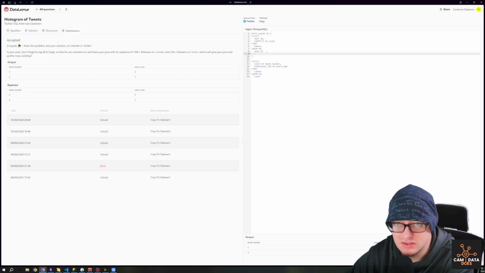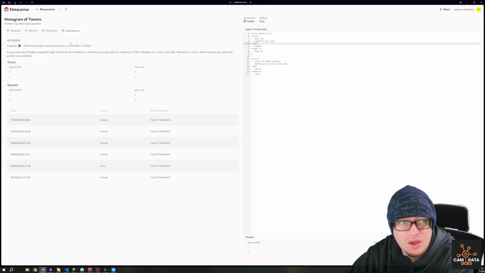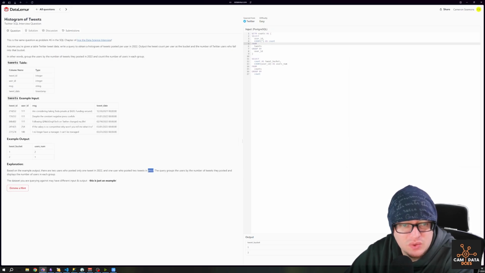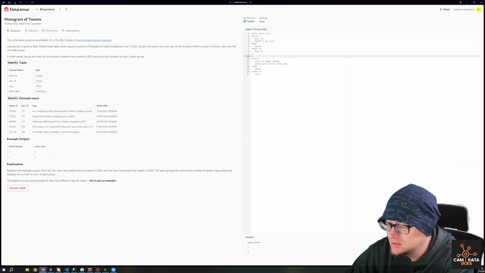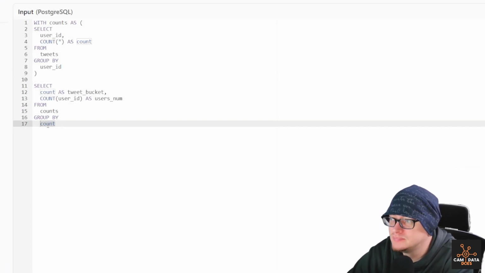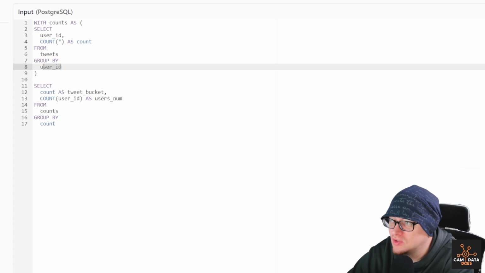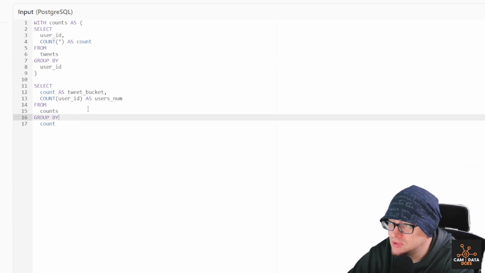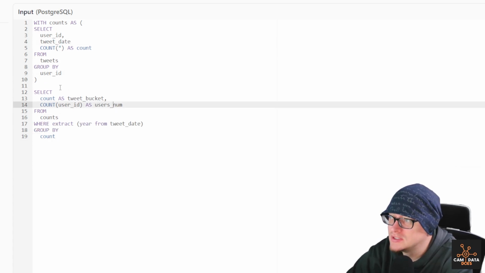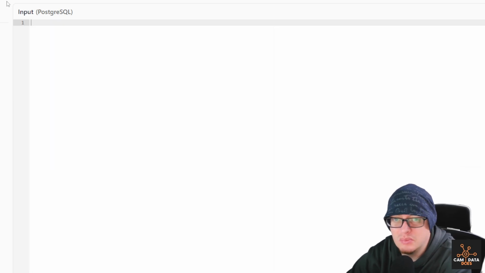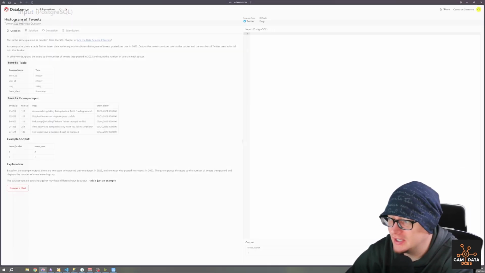I see what the problem was. I forgot to do the where. Again, we wanted it only in 2022. So I forgot to do that. Let me zoom in so you can see this better. So I forgot to do the where clause here. So you can ignore all this. This is just bad. Don't do that.